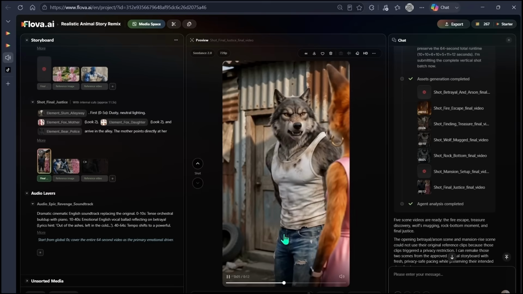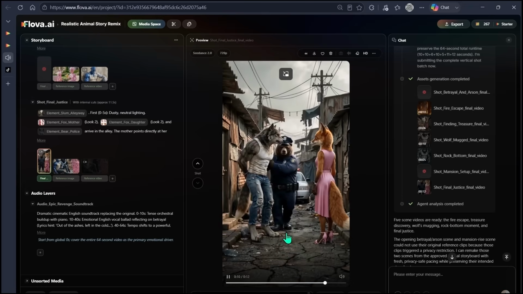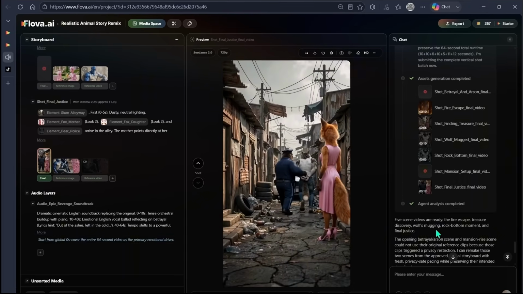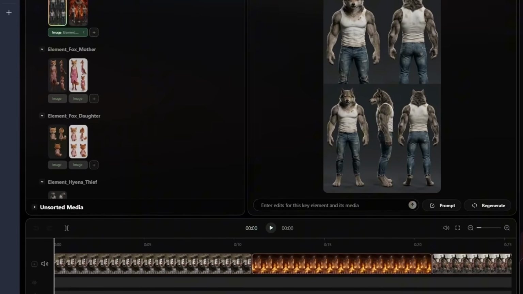That's the power of reference to video remix. Instead of starting from a blank page, you can use an existing viral structure and turn it into an original, high-quality video in just a few guided steps.